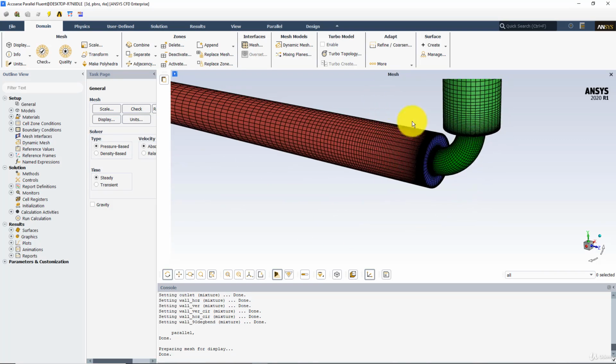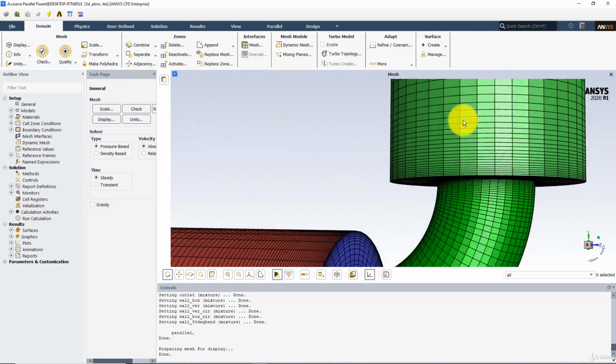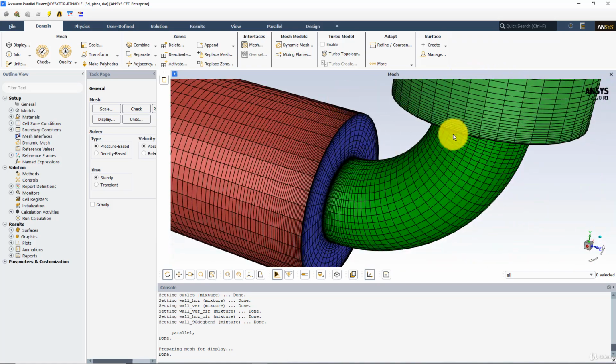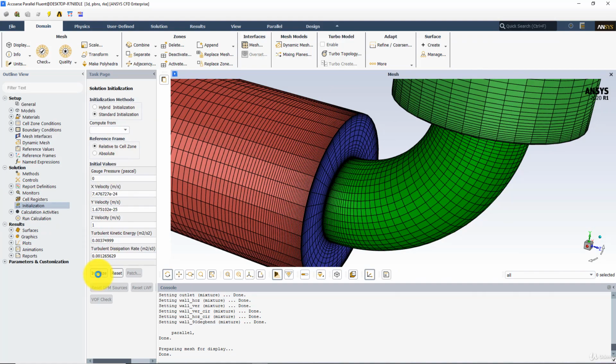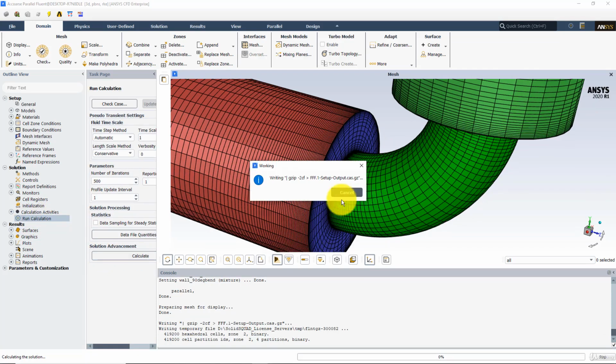And again I will run the case, and now you can see the mesh quality and the mesh resolution near the very important region where we have the high flow gradients. And I will initialize the solution again from the inlet region and run the calculation, clicking on calculate and run case for maybe 400 to 500 iterations.